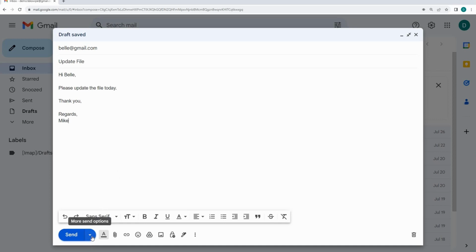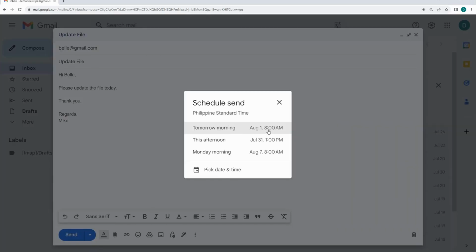Notice that there's a small arrow on the right side of the send button. Hover over it and you'll see it says More Send Options. Go ahead and click on it, and from the drop-down options, choose Schedule Send. A pop-up will then appear named Schedule Send. It offers suggestions like tomorrow morning, this afternoon, and Monday morning.